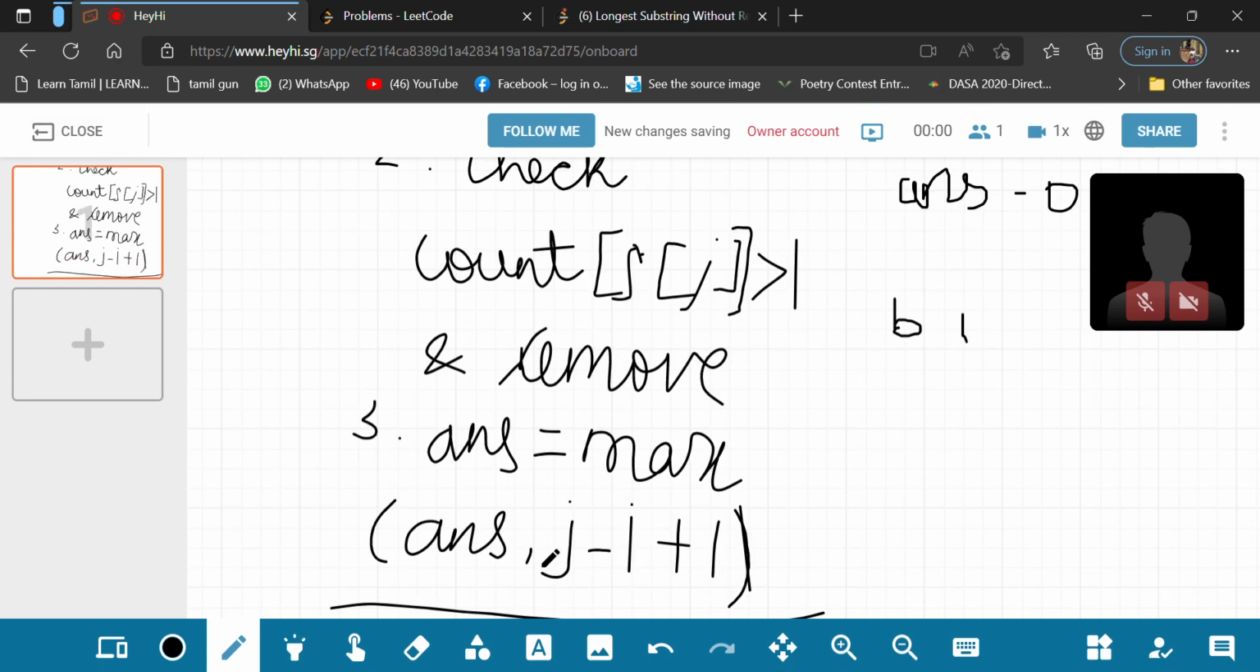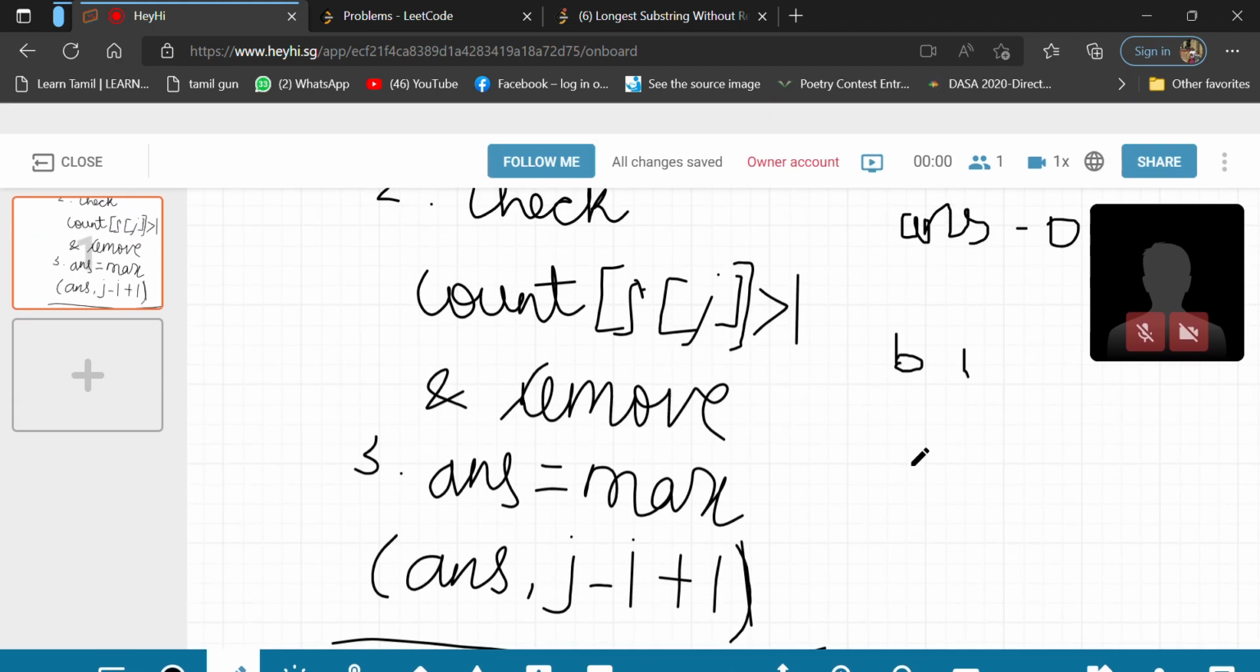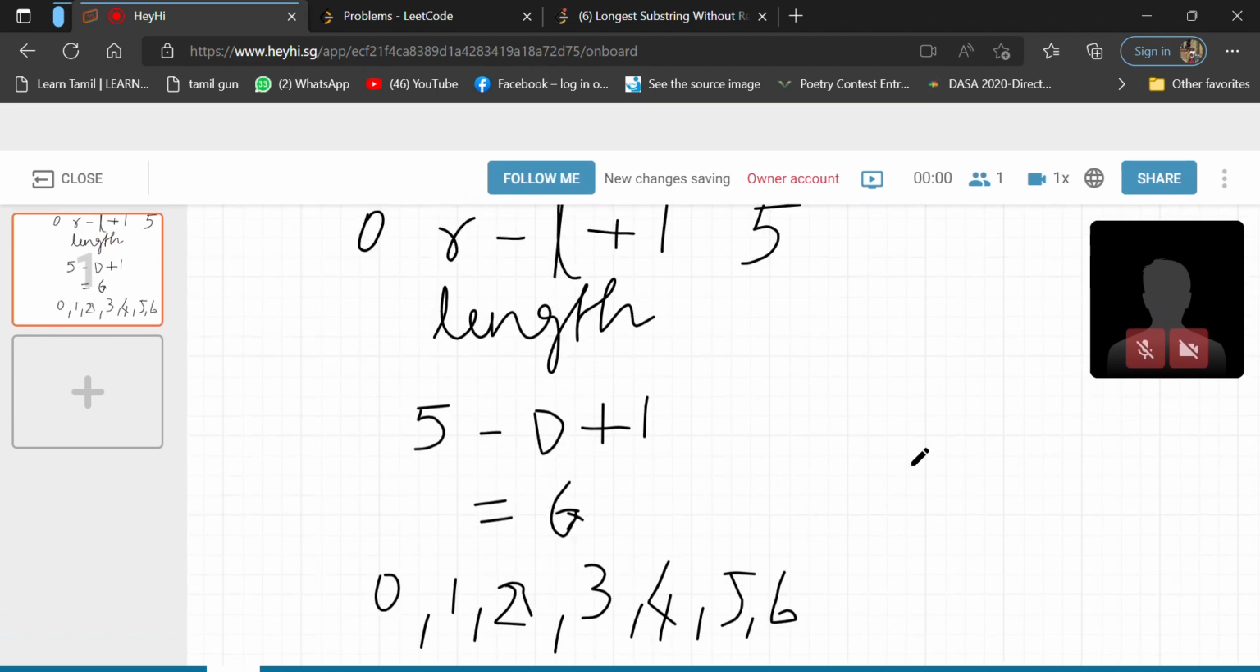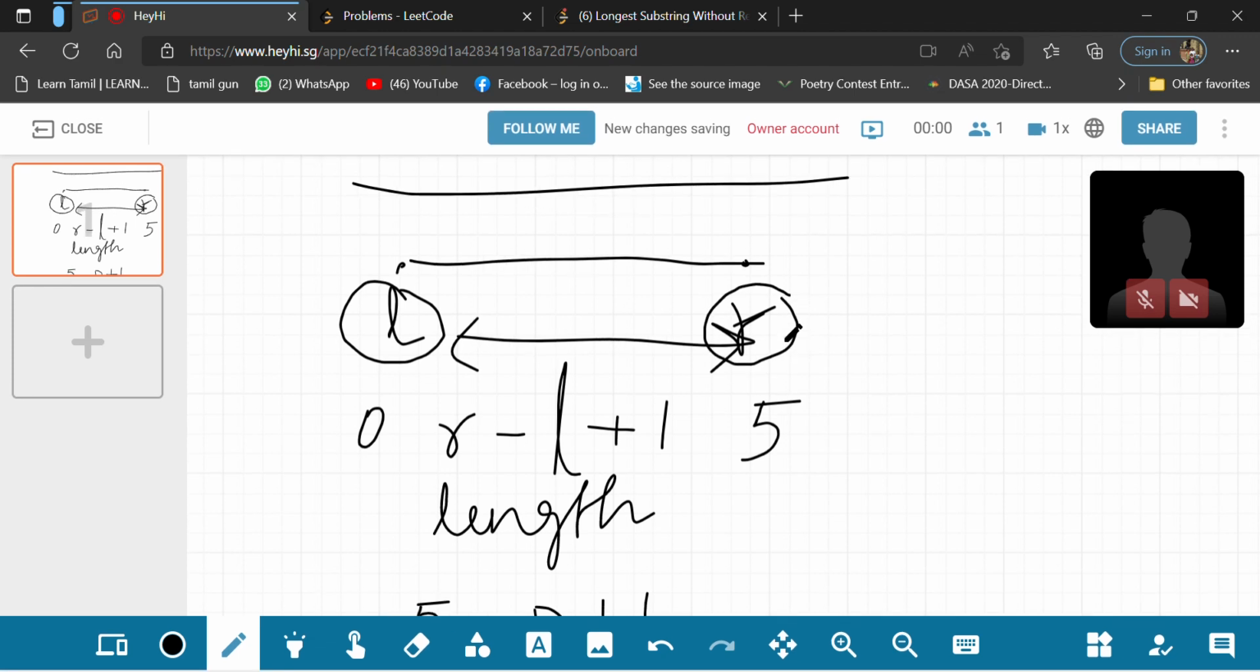And then finally we have to write our answer. Answer will initially be 0, then it will be equated to max of answer comma j minus i plus 1. What it means is that on each iteration we have to choose the maximum value of answer and j minus i plus 1. So for example we can take an example of this. Okay, so this is left and this is r. For example, L and R are divided by some distance, so we have to find that length, right?